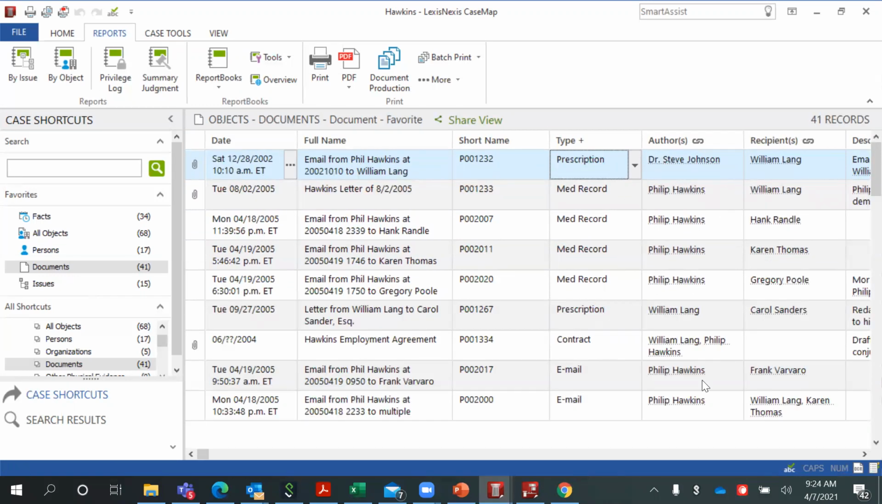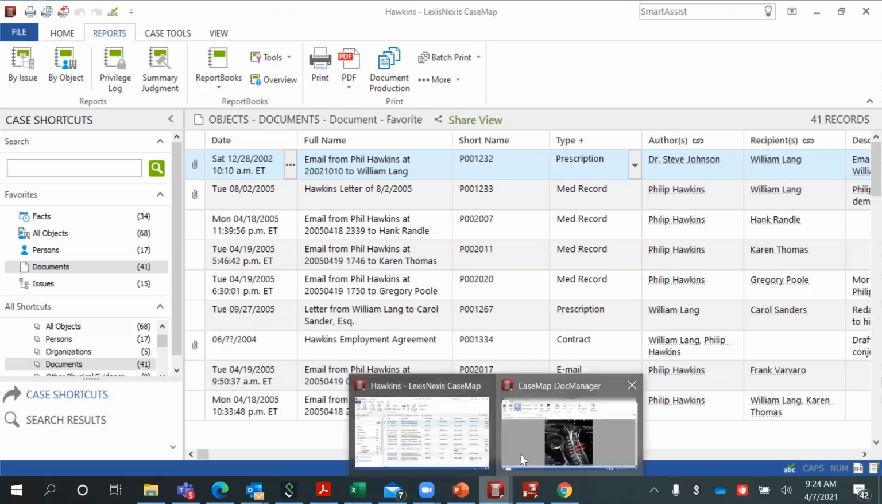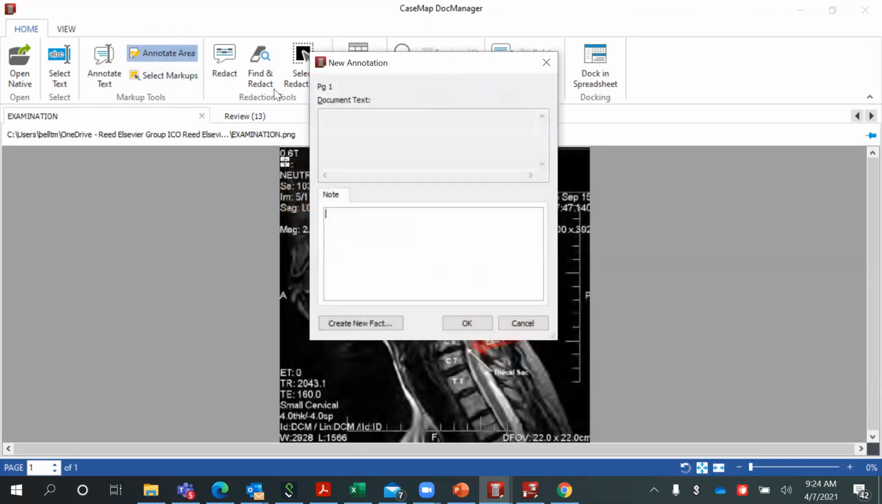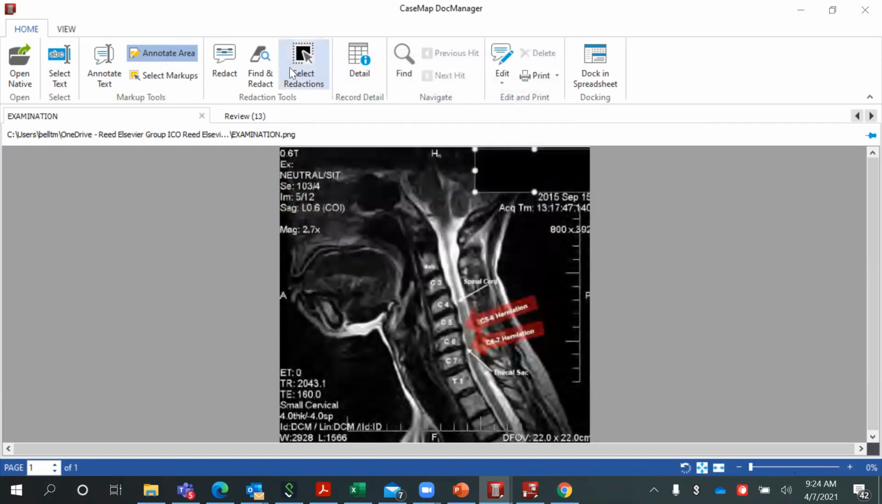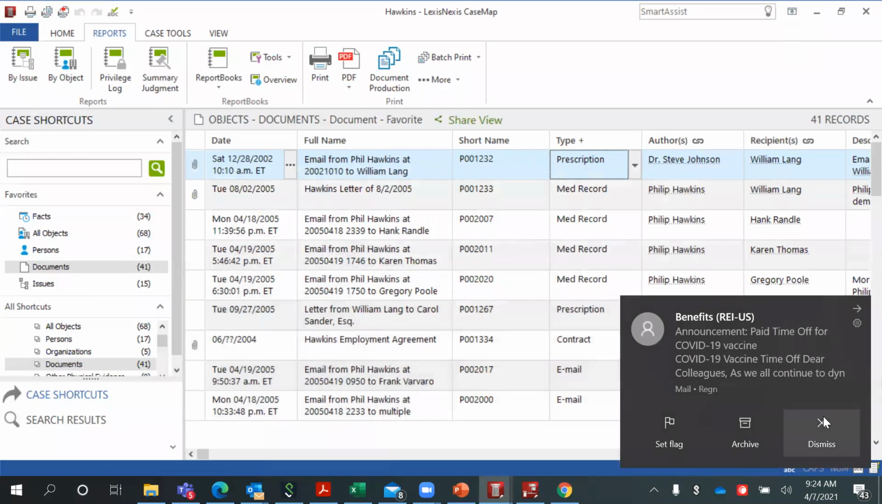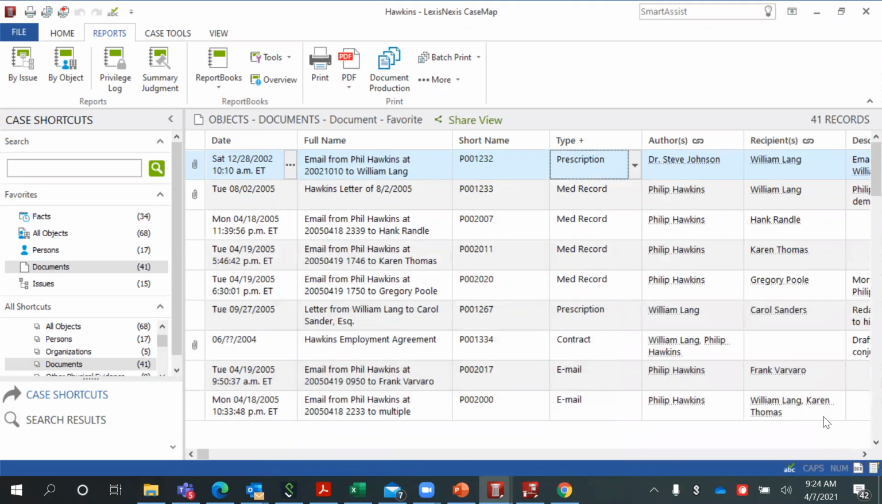So there's tons of things you can do with documents, from the document review capabilities we have in CaseMap to look at documents. You can annotate areas of the file if you want to apply annotations, and you can also apply redactions as well as print documents right out of CaseMap also. So a lot of our clients also use CaseMap as kind of a light document review tool if they're creating some document productions.